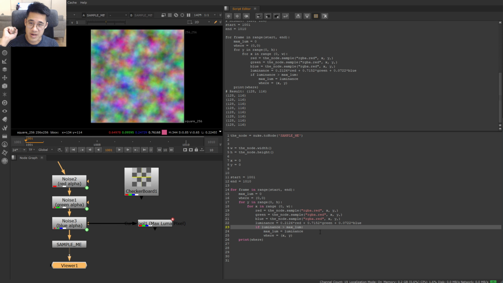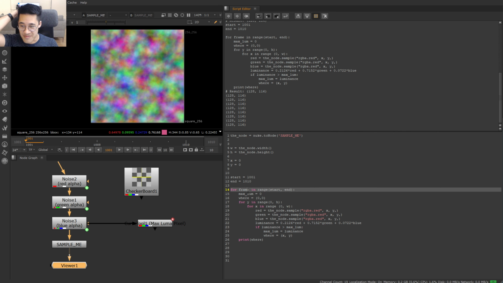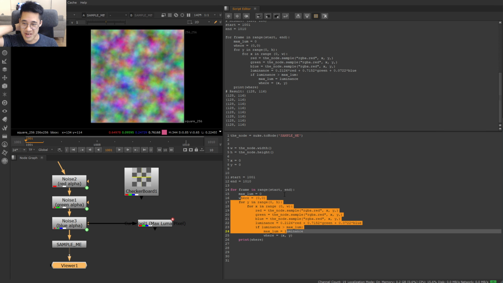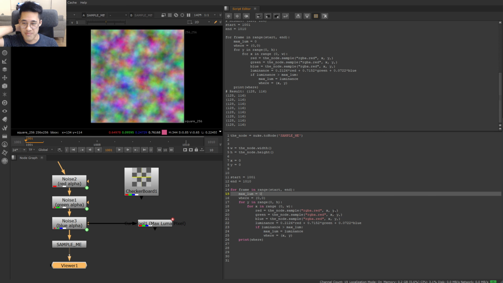And I have made a mistake. I'm running this code 10 times, but I'm not actually updating the frame. Yeah. Oops, I forgot to do that.